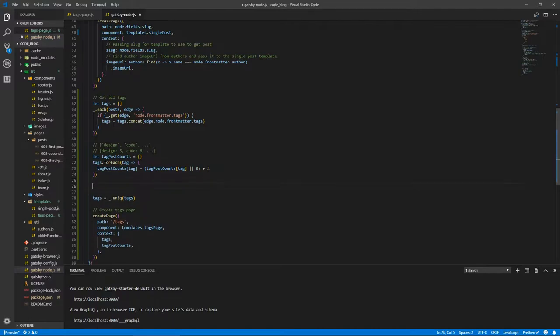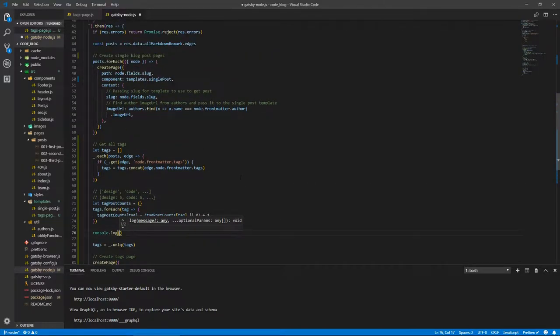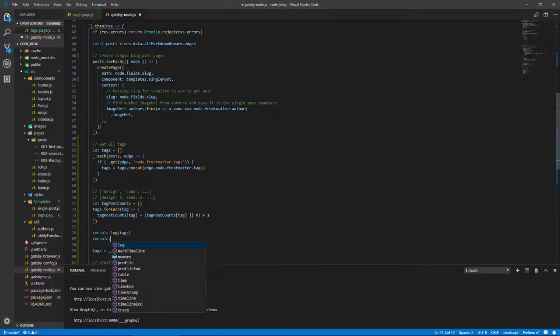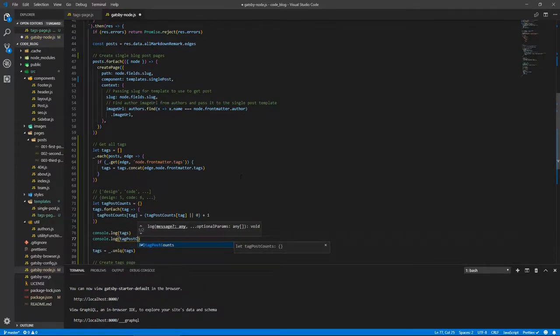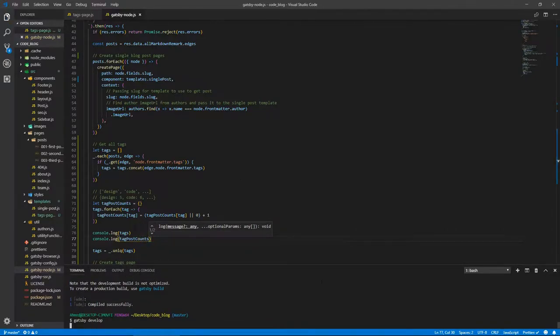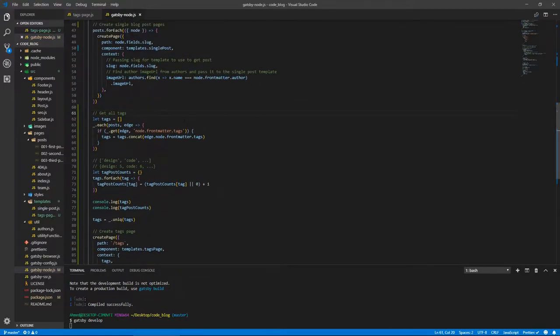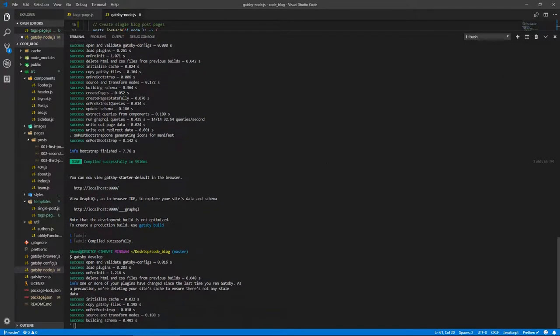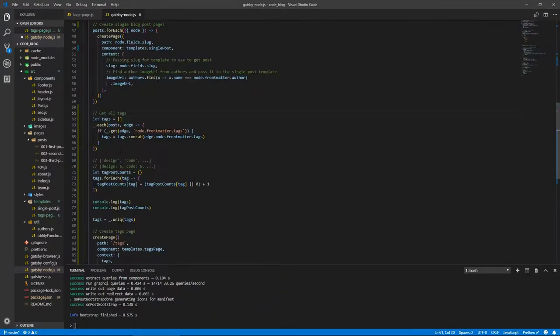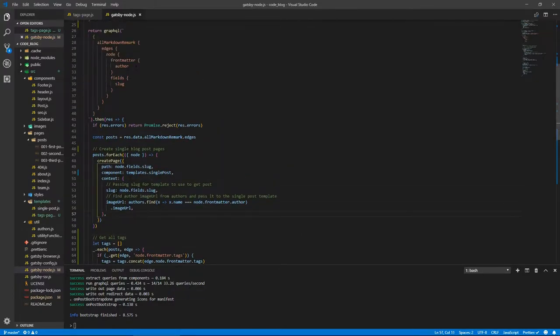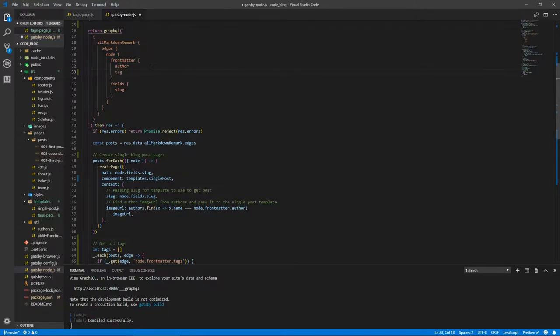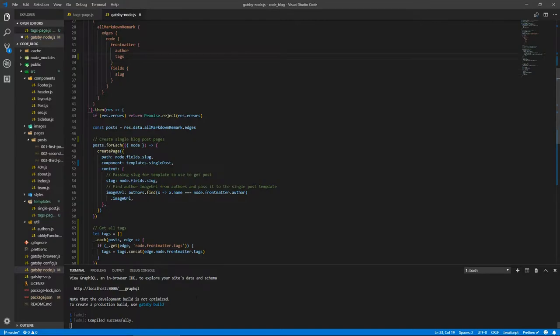Let's console log some things. So it's console.log tags, and as well console.log tagPostCounts, and let's stop and start again. And this is a node file, so we should log it here instead of in the browser. Oh, they're empty. And why is that? Oh, it's because we need to fetch the tags here. So when we do our GraphQL, we need to fetch the tags. Otherwise they're empty because we didn't ask for that field. So it should be fine now. And there we go, we got our tags, we got our counts.